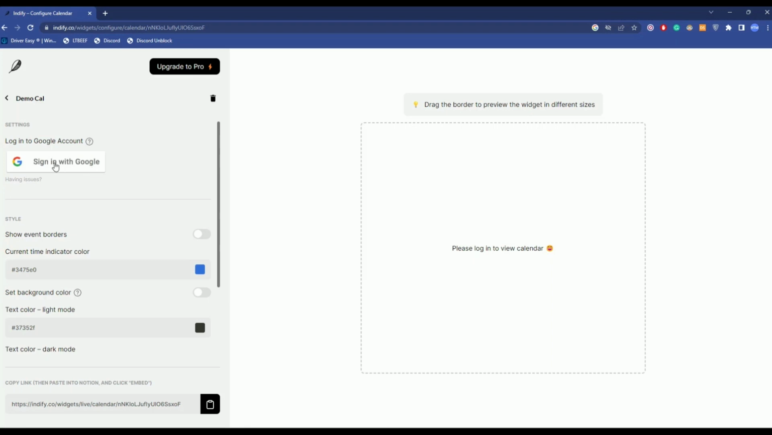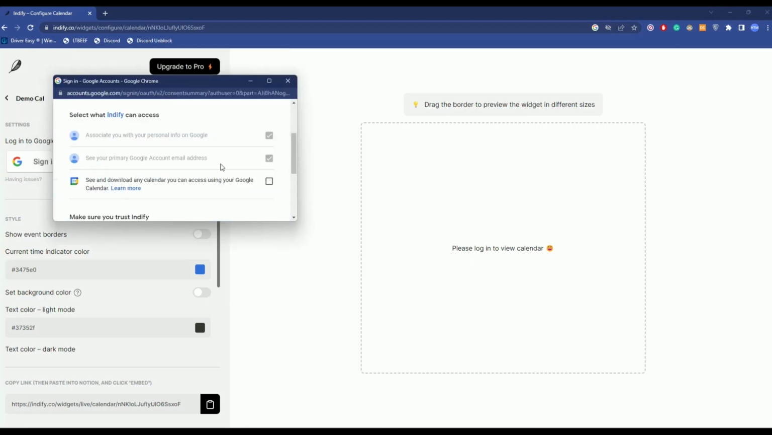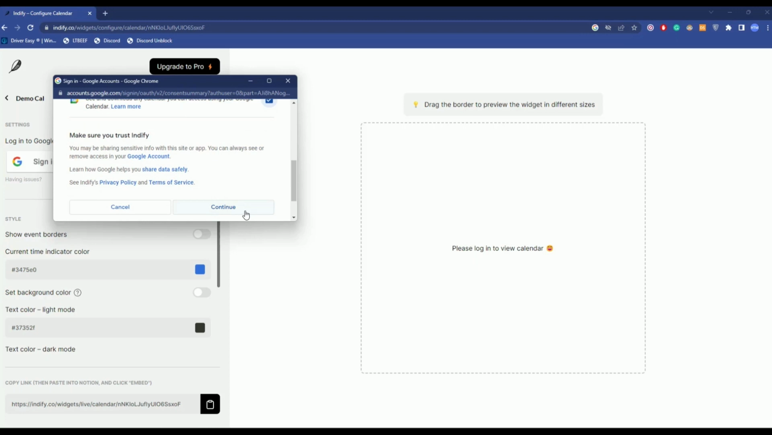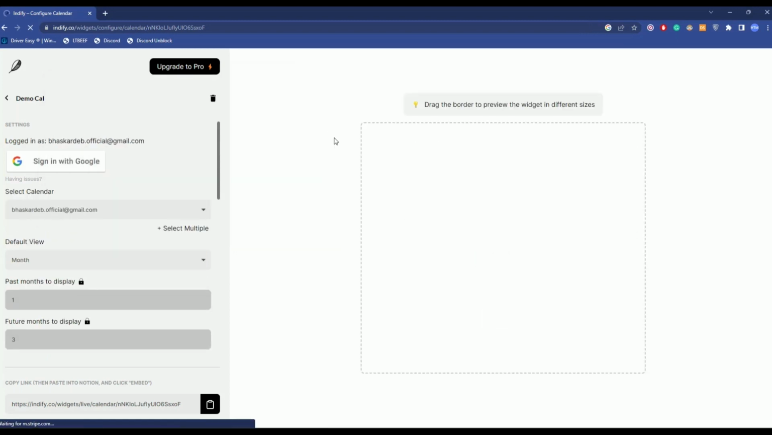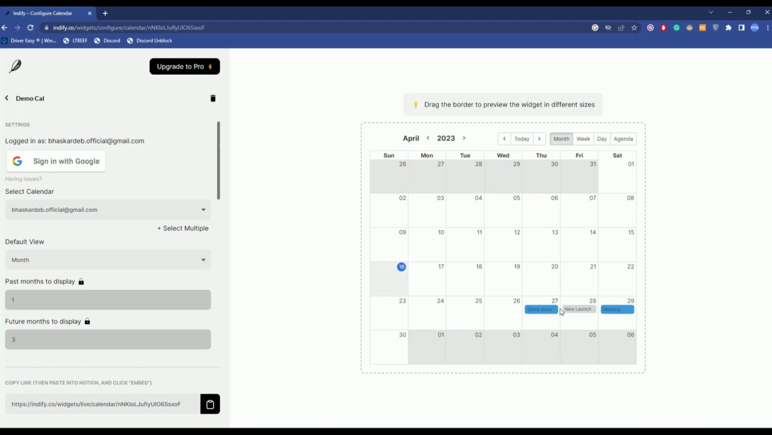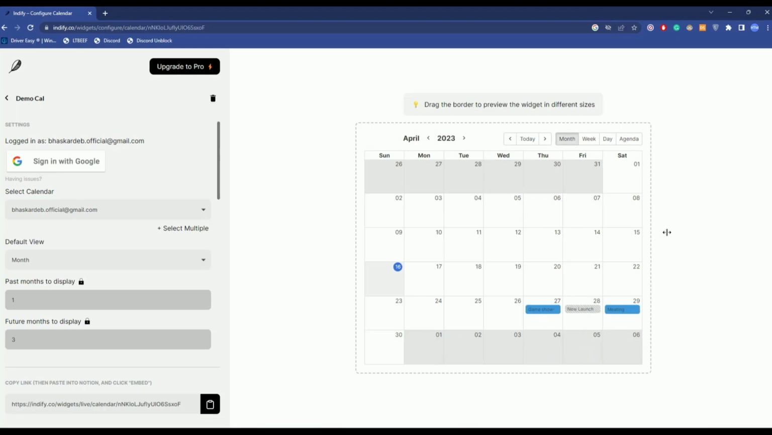Click on sign in, choose your email address, then scroll down, click on this checkbox and click on continue. Then close the window over here and wait for a few seconds for all of your events to load in. After that, readjust the calendar over here like this.